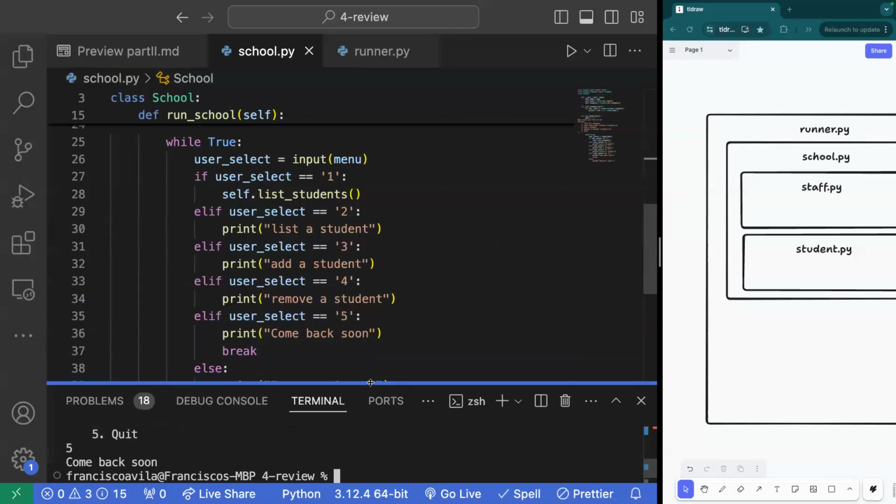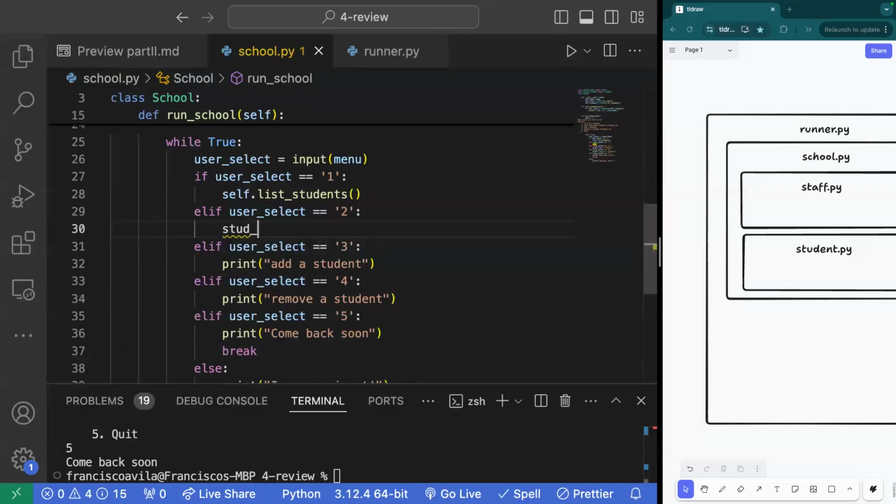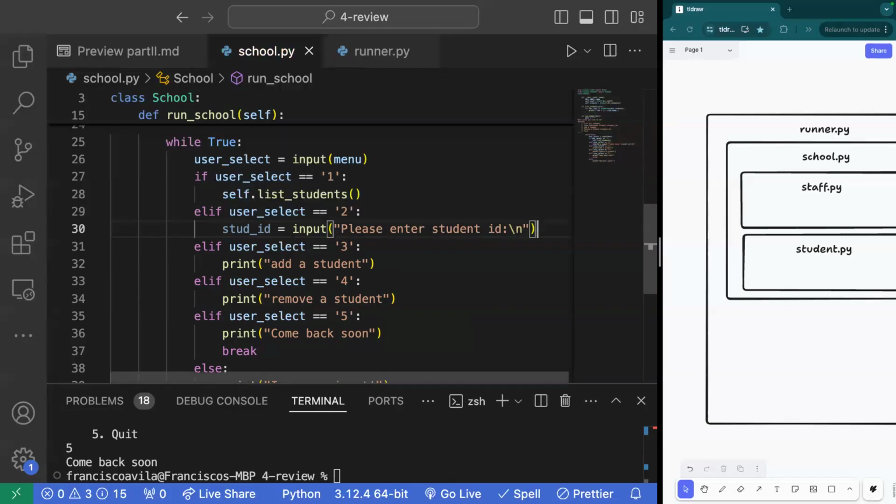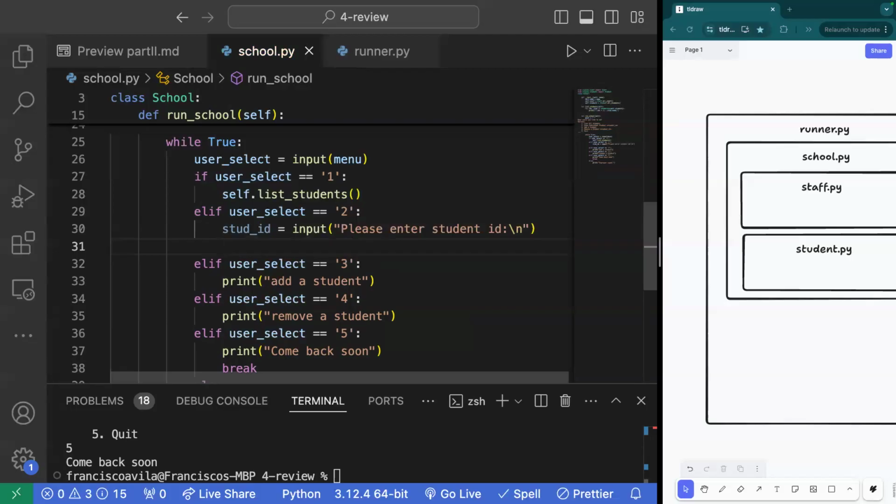Let's move into our next function here. The next one seems to be viewing a student. How do we want to do that? We can get it by ID number. All right, so let's go ahead and grab student ID. So let's do stud ID is equal to input, please enter student ID. All right, so that's going to prompt the user for the student ID. Once we have that ID, what do we want to do?